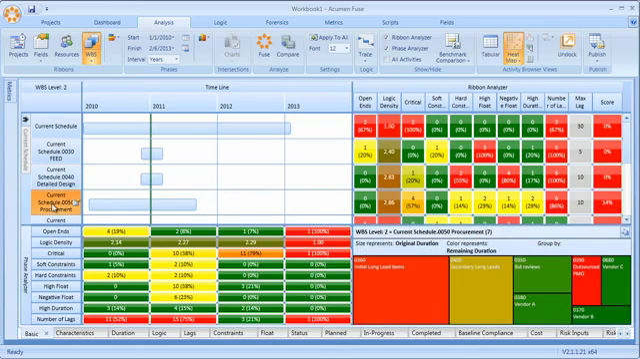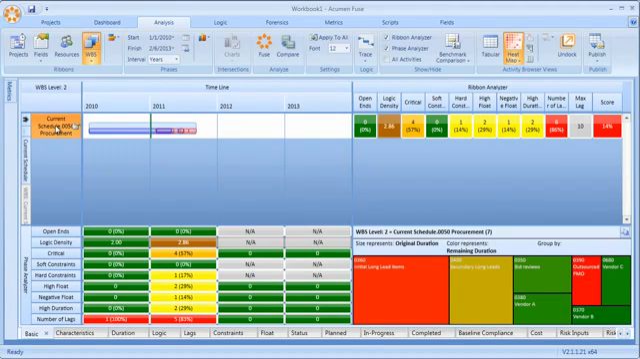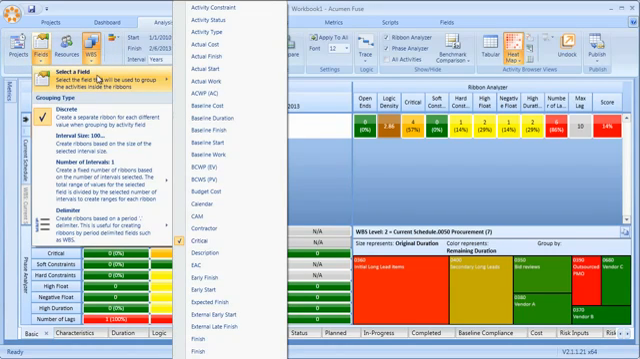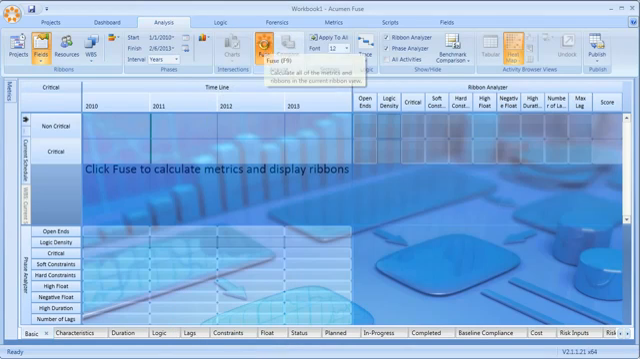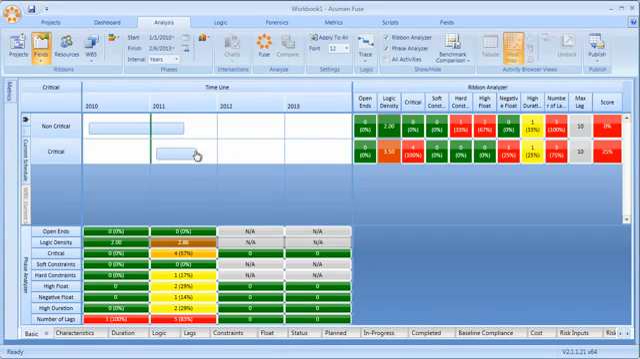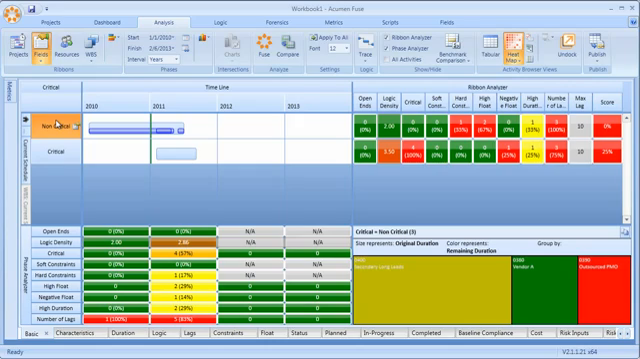So drilling down into procurement, I can see all procurement activities, and then specifically within procurement, I may choose to further slice and dice by maybe subcontractor. I could even slice and dice by perhaps critical, non-critical activities. So within the procurement grouping of activities, I can now differentiate those activities that fall on the critical path versus those activities that do not.